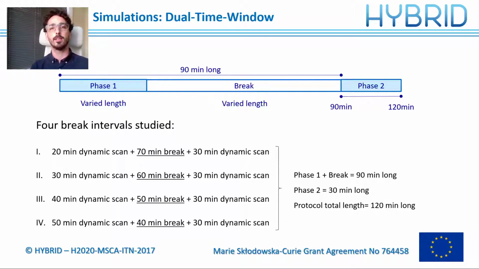We assessed 4 different break lengths, and therefore, as a consequence, also 4 different phase 1 dynamic scanning lengths. We started with a 70-minute break and made it shorter in each other simulation, so also a 60-minute break, 50, and finally a 40-minute break. Our goal here was to find the longest break possible while still being quantitatively accurate.